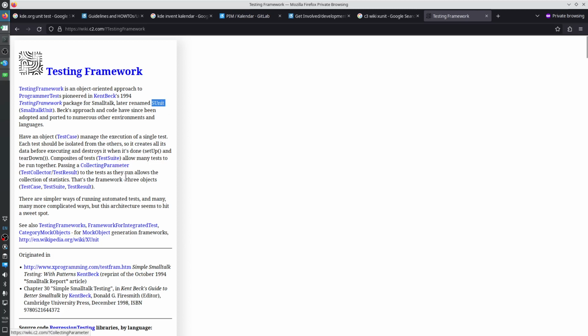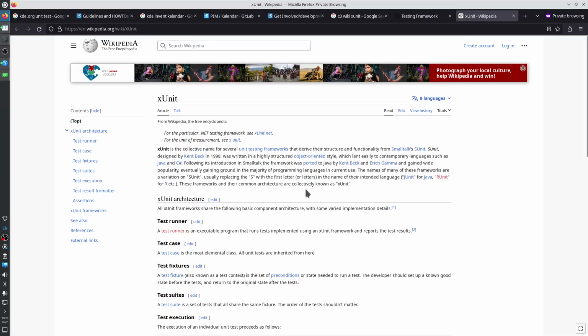There's a test case, a test suite, test result, mocking frameworks. Okay, and it has been ported with a similar or a bit different architecture to many programming languages. And the pattern is called xUnit. So there's JUnit for Java, xunit.net for .NET, MSTest for .NET, SUnit the original one for Smalltalk, etc.